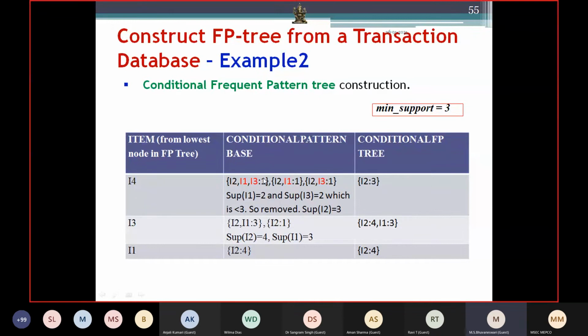So now here, we have three paths for reaching I4. Now what I have to do is, for I2, how many times has I2 occurred? 1, 2, 3. So I'll put I2 and 3. I1 has occurred 2 times. So the support of I1 is 2, but my minimum support is 3. So I will not add it here. Then I3 has occurred 2 times. Here once again it is less than 3, so I will not add it in the conditional FP tree. Right? So that's the thing.